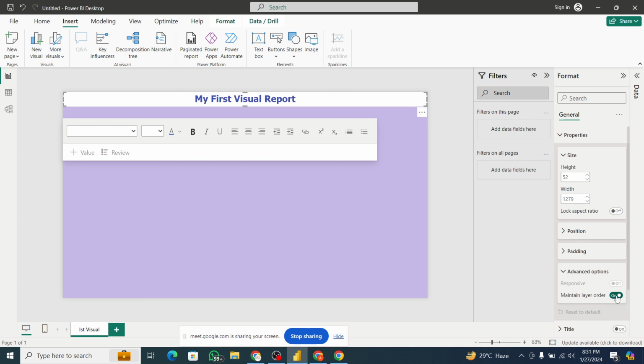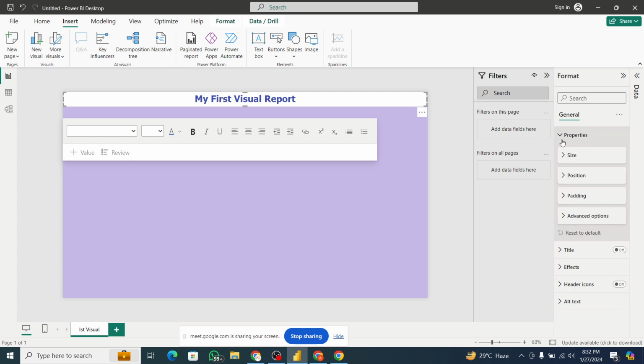Maintain layer order. So if you want the responsiveness, let me turn this off, and it does not allow me to turn off the responsiveness. So that means I need to update it. So my WhatsApp is out.